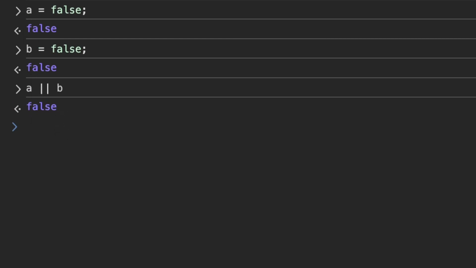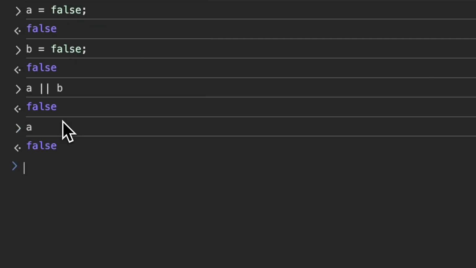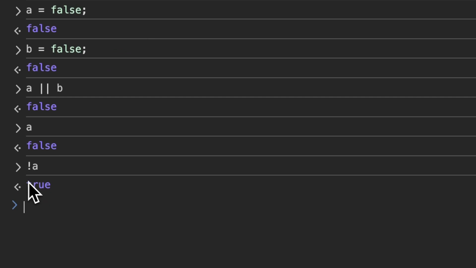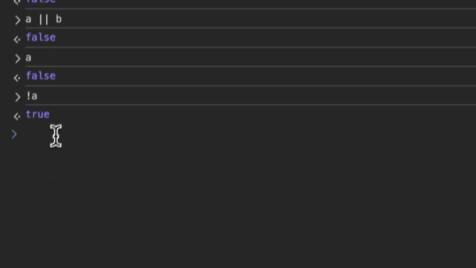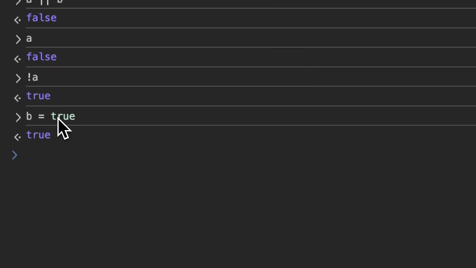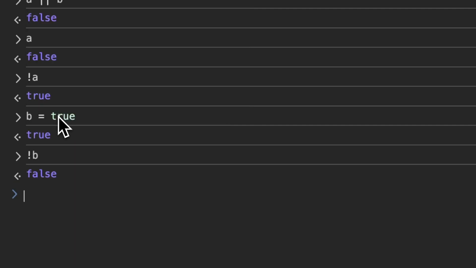And finally, in regards to the NOT operator, as mentioned, its purpose is to invert a true or false value. So let's take a look at what A returns. A returns false, and if I type the exclamation mark, which is the notation for the NOT operation, and I type A, the opposite of false is true. And likewise, if we set B to true and we do !B, then it's going to return false.